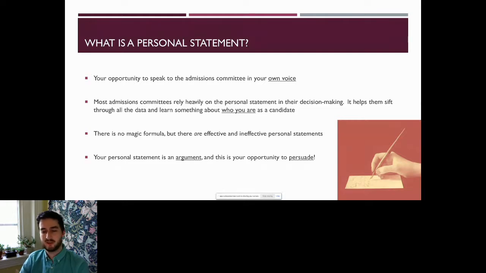Because in your personal statement, you're sharing a lot about yourself with the community, but it's not just a profile of who you are. It's also an argument for why who you are qualifies you to belong in the graduate or professional program that you are applying to. So rhetorically, it's a persuasive kind of document, in that it's making an argument or a case for something.